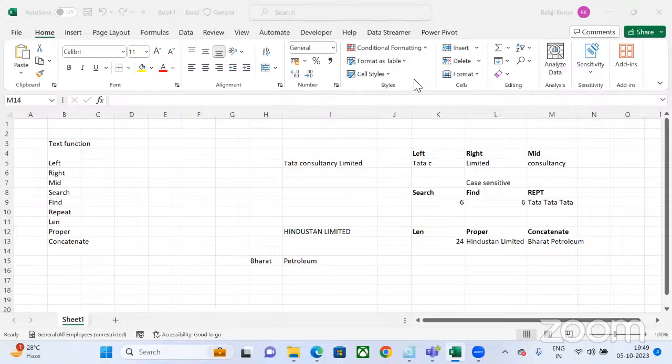If you see the text function, there are n number of text functions. We won't be able to cover everything over here, but we'll cover the most important or most frequently used ones, which are being used in day-to-day life.